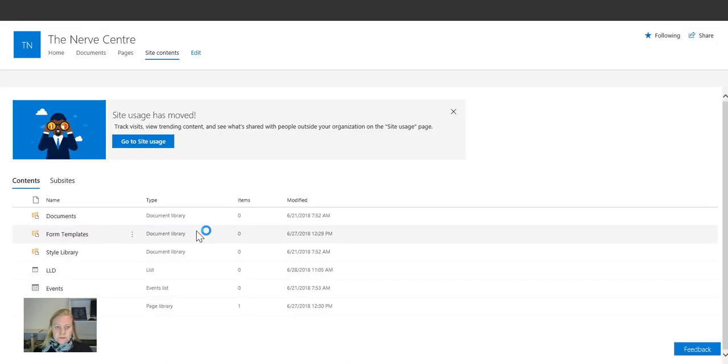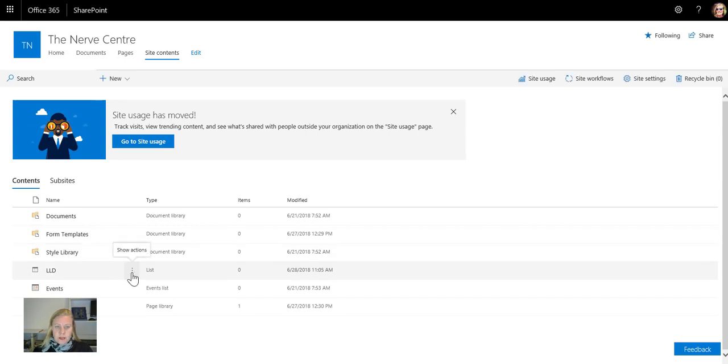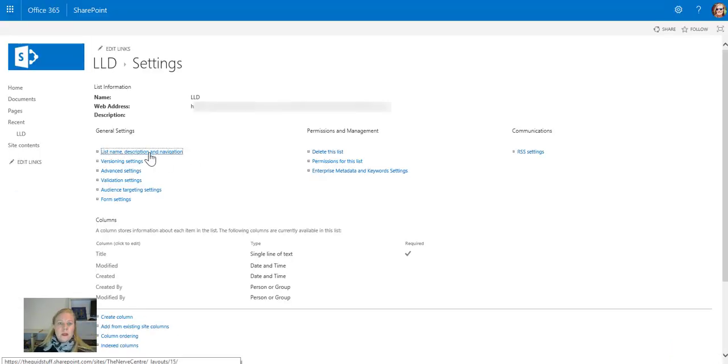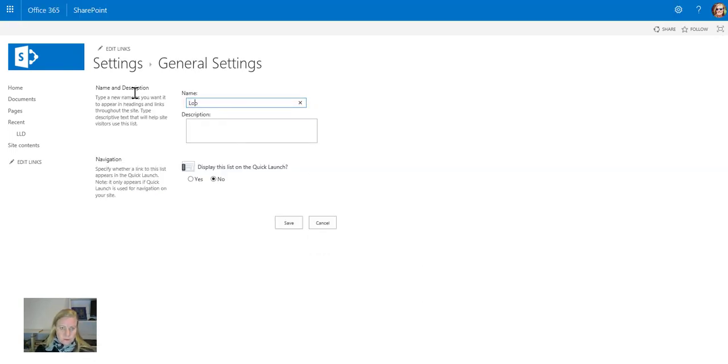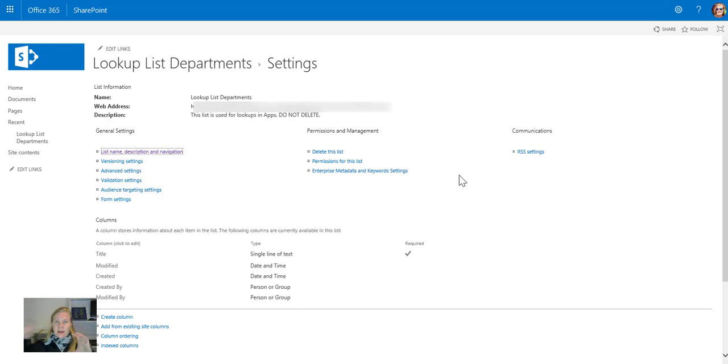And then once I've built that, I'm going to go to that list. I'm going to click on that little ellipsis next to it and go to the settings of that list, and I need to just rename my list. List name, description. I always add a little description there to say that it's being used for lookups. I don't add it to the quick launch. And I save that.